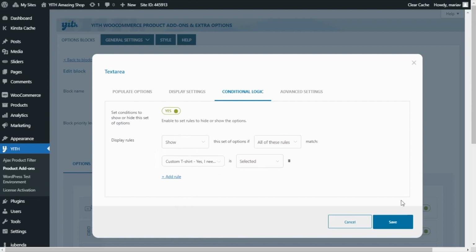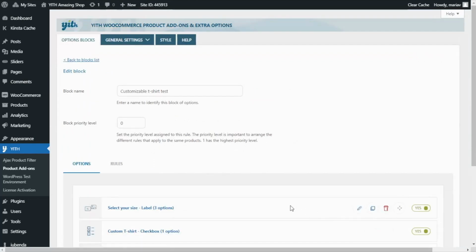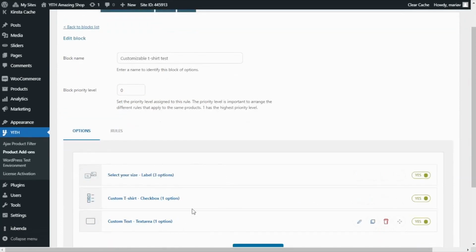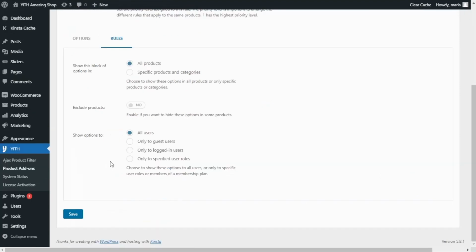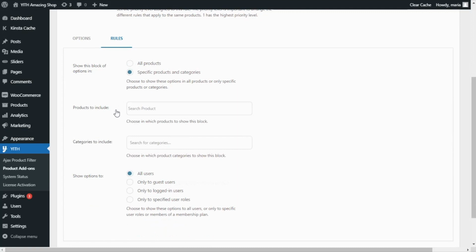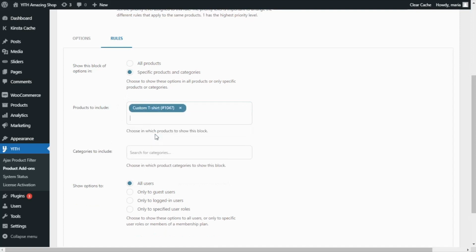I will save. And before we can see the results, there's only one more thing that we need to do, and that is to associate our block of options with a specific product. For that, let's go over to Rules. Then, from Show this block of options in, I want to change from all products to specific products and categories, because here I only want to include one particular product. In this case, I will search for custom t-shirt, which is the product I want to show you.